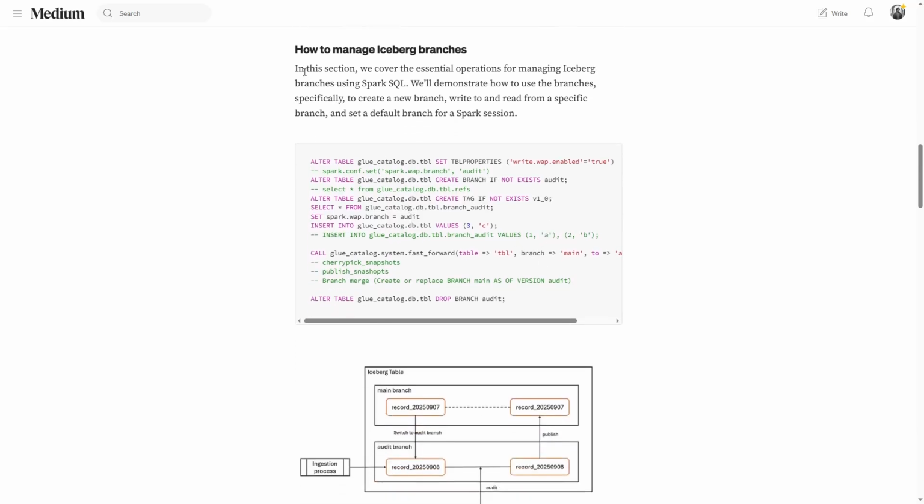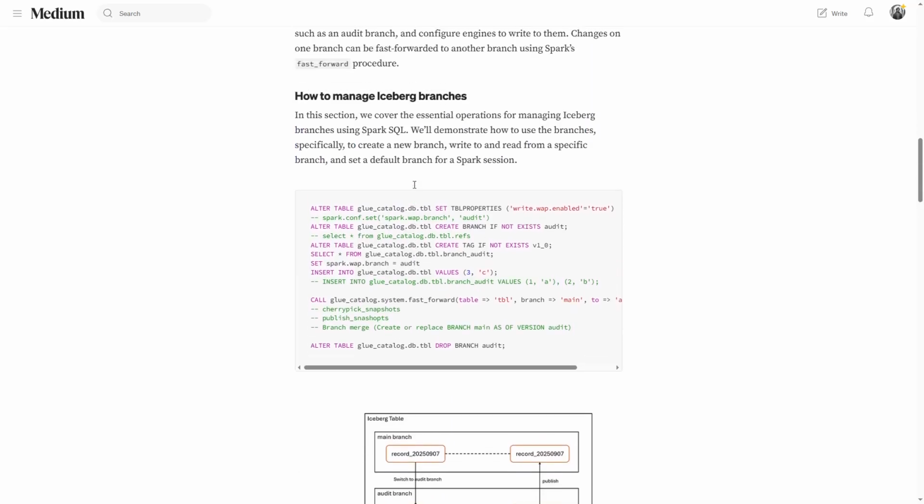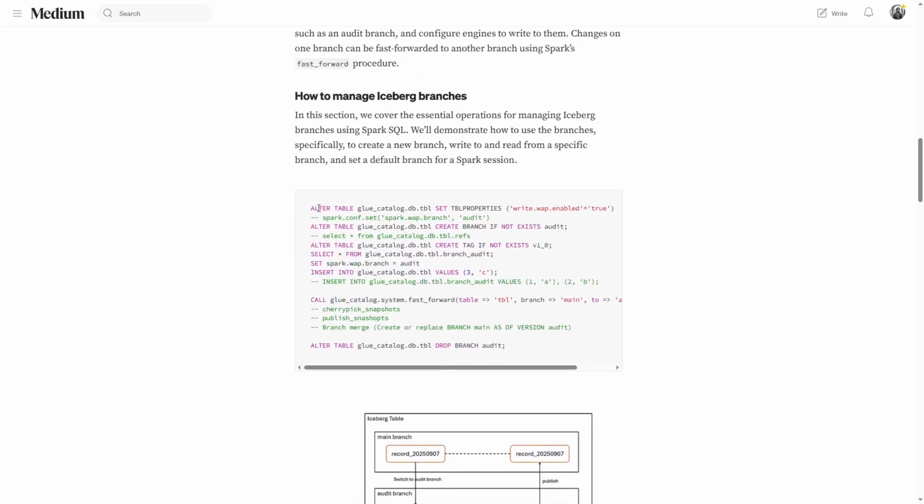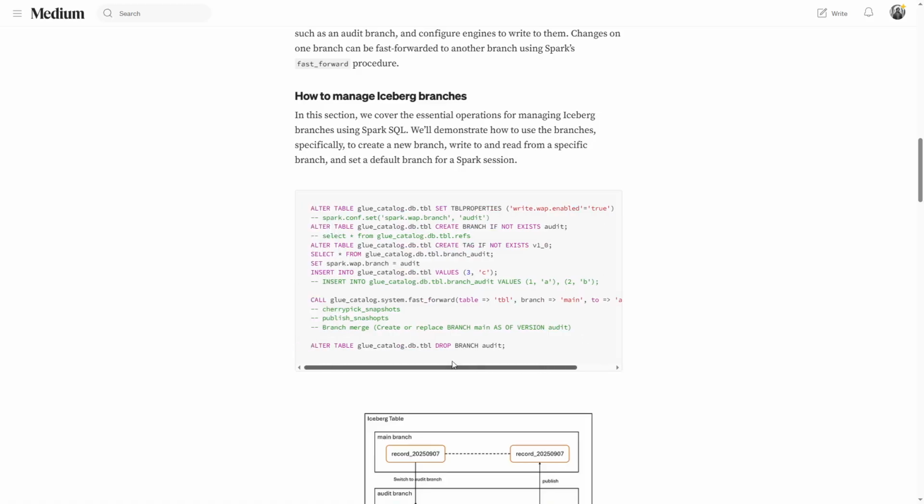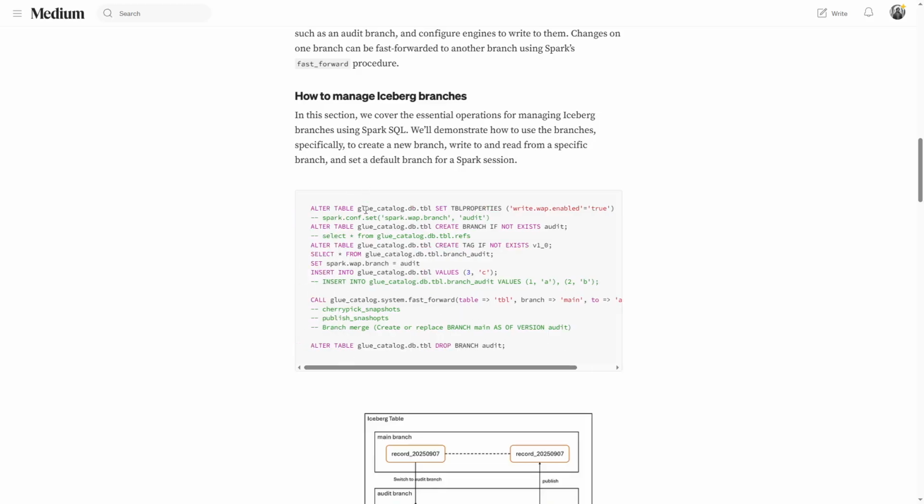How do we manage the Iceberg branches? Before we get into this, let's see a few prerequisites. In here, all the examples are for the Glue catalog, but it can work with any catalog that we want.